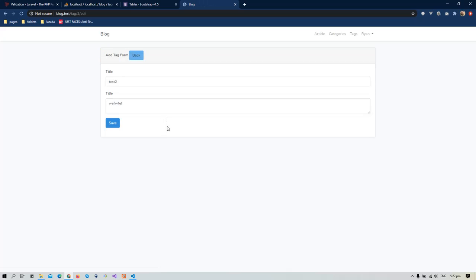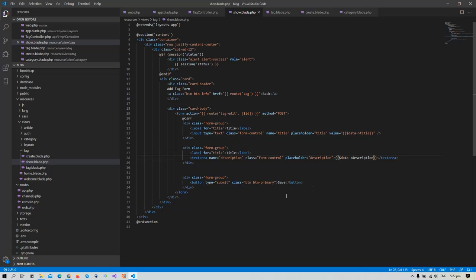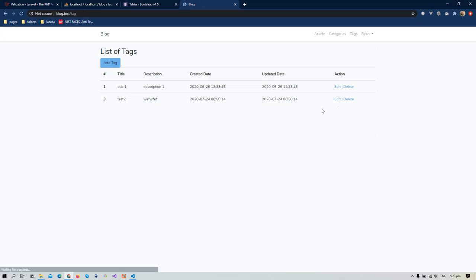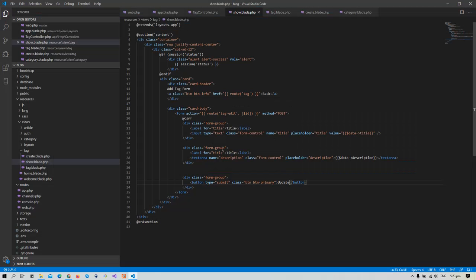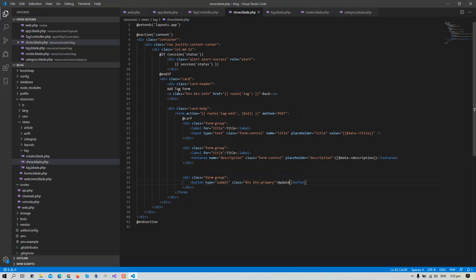Okay, so what we're going to do next is, of course, we should expect that once we do the save here, the data will also change in the database table. So right now I don't have that functionality yet, so let's do it. I think it's not hard, so let's try to change this as update. Back, and then let's see, okay, so update, and then of course after that this one should not add tag form. We should remove that.